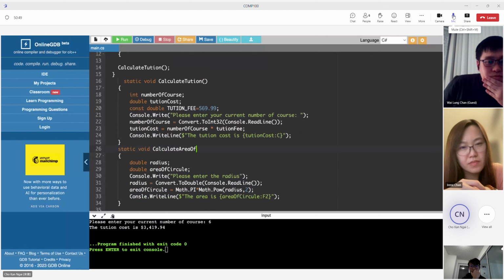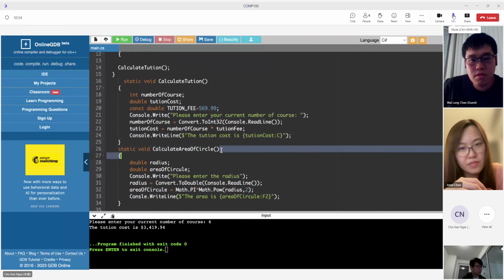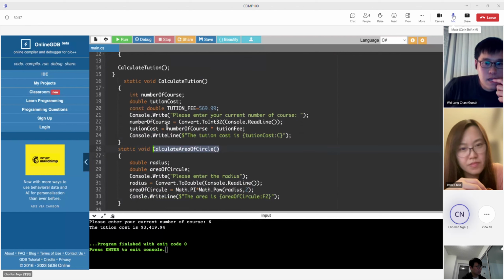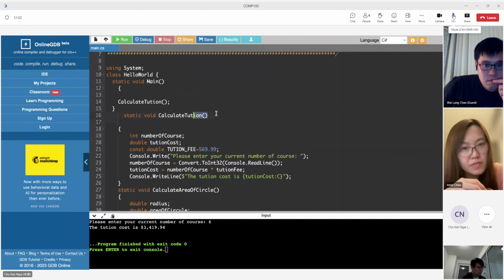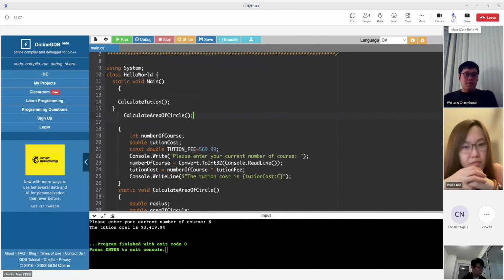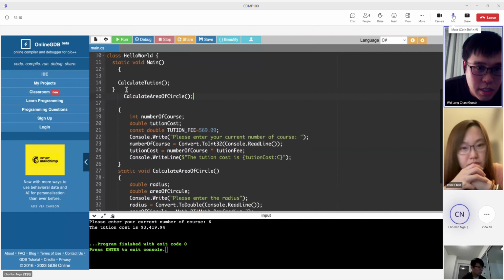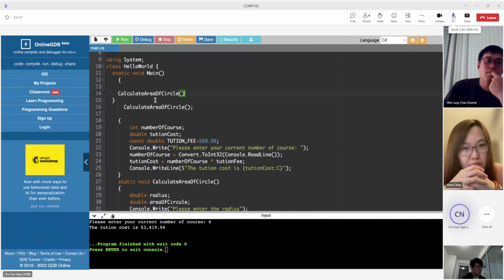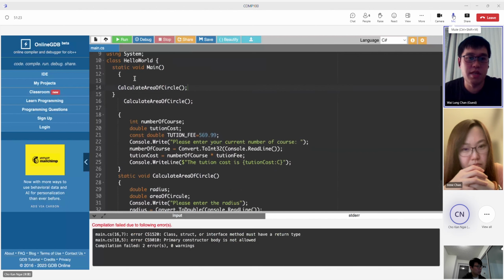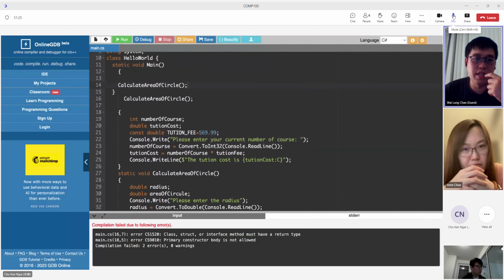Area of circle. Copy this one to the main method. Main is here. Is it okay? Yes. I think you have to put it inside the main, because the main is closed at line 15. Sorry. You have to call it twice. You still get an error because line 16 is still here. You have to delete line 16.